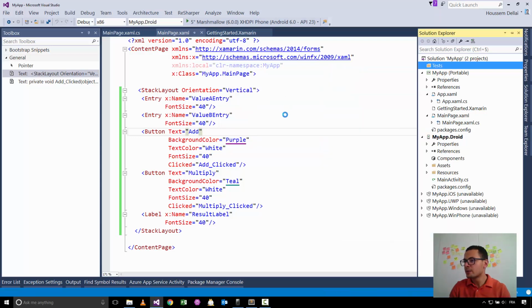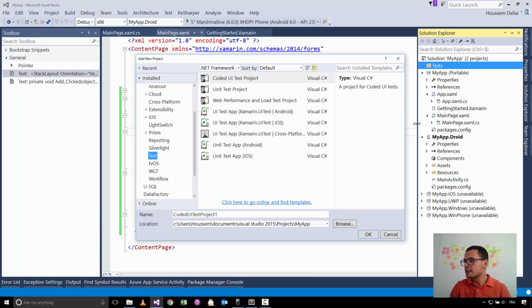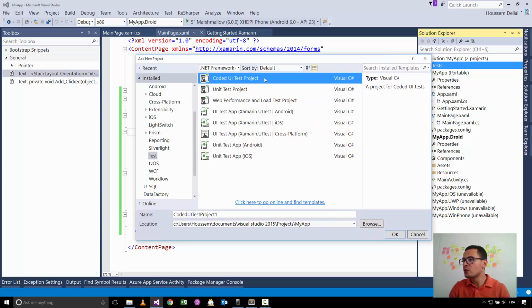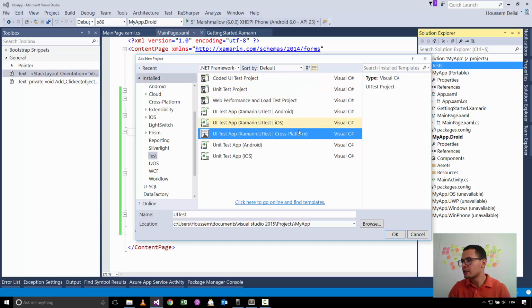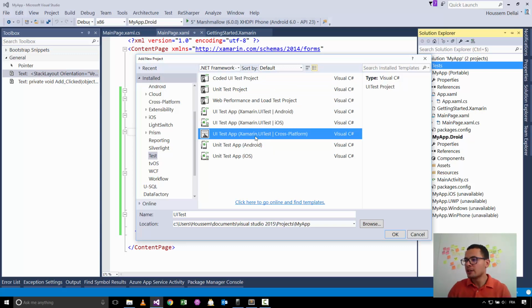So let's click add new project, and here if you go to Visual C#, then you go to test, you will have these templates. Of course, if you have Xamarin Forms installed, you will have this coded UI test project. This one is the template that we'll be using to write UI codes. So here I'll go and change the name of this project. Oh, sorry, it should be UI test app, not UI test project, because this one is targeting .NET applications, but this one is targeting Xamarin Forms applications. So let's choose UI test app for Xamarin UI test. I'll go and call it MyApp.UITest. Okay.